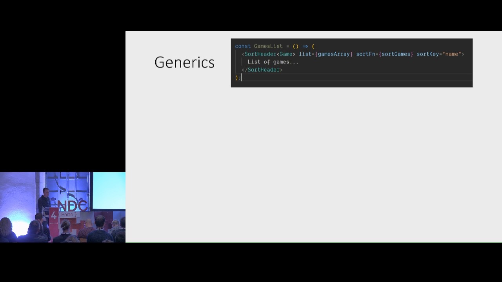So let's look at generics. At the risk of going too much in the weeds, we're going to cover this because I find it a really powerful way to provide flexible components, but then type them and make them specific to what you want when you need to. So we'll look at an example.